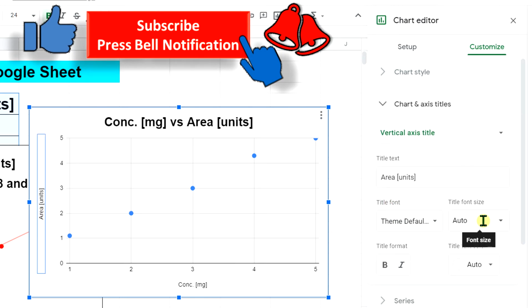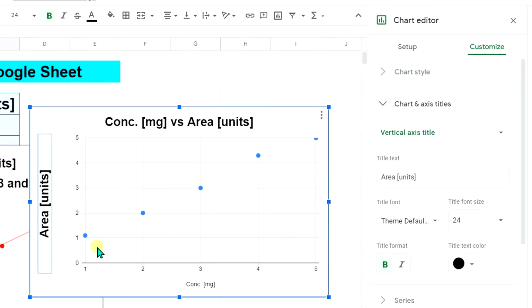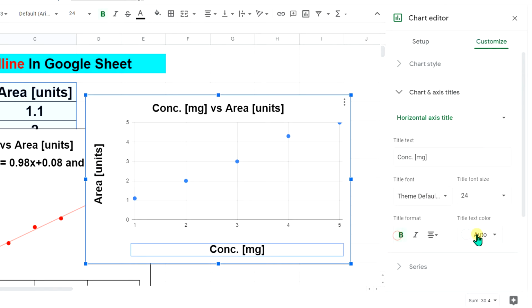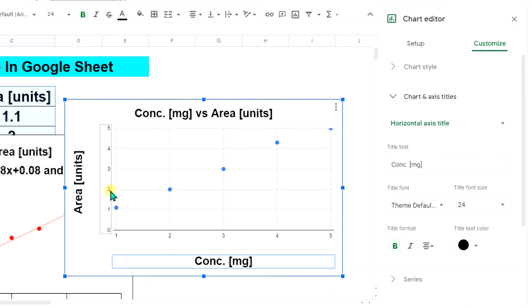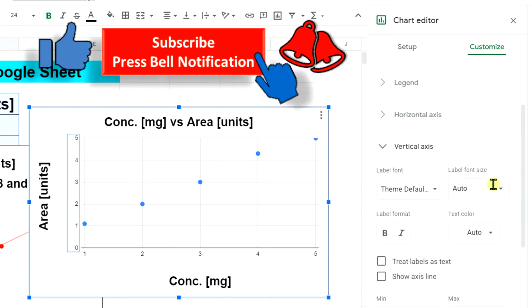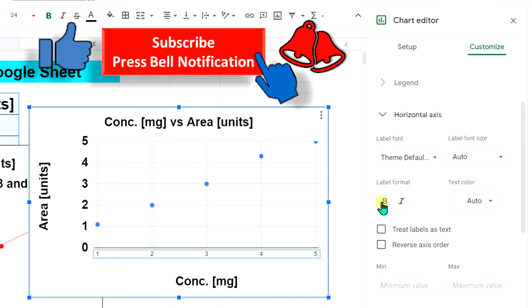Similarly, we will also increase the font size of the axis titles. So the y axis we are done. For the x axis, again we will select 24, bold and black. For the numbers, as you can see, they are not appearing properly. Just click on them and you will see again the option to increase the font size and color. Similarly, we will increase the font size and color for this x-axis as well.